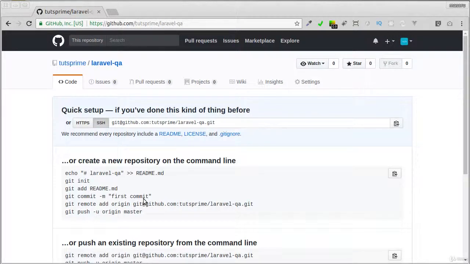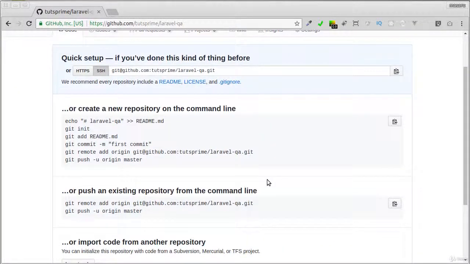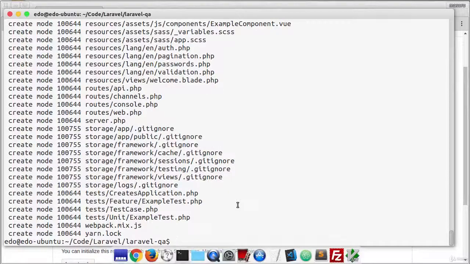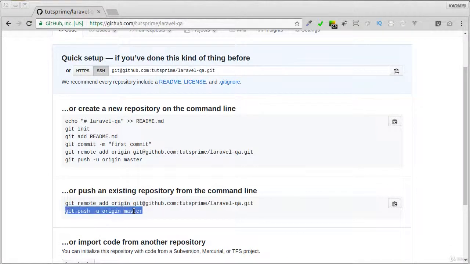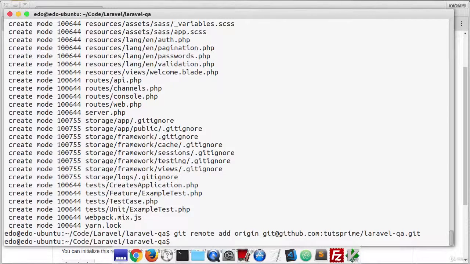Okay, here my repository has been created, and here we can follow this instruction to push our local repo to this remote repository. Because we already have our repository, we'll follow this one. I'm gonna copy this one, which is basically adding the remote URL to our local repo. And I'll paste it here. And then I'm gonna copy this one and paste it here.